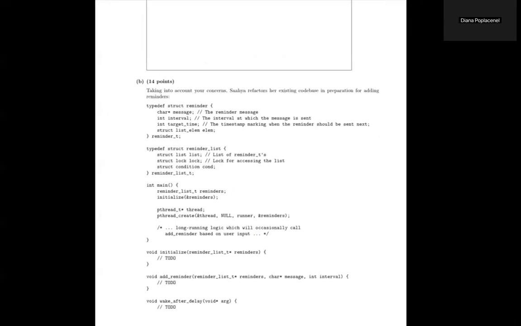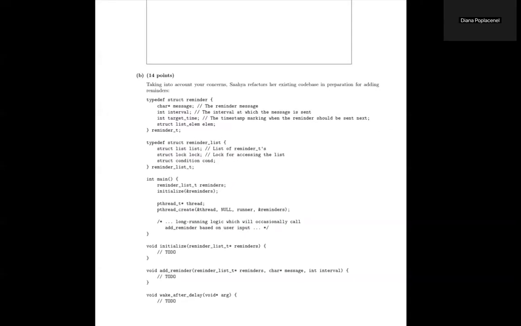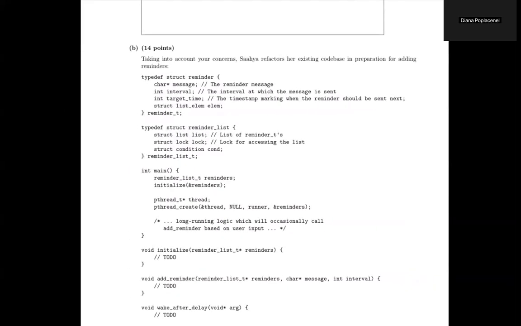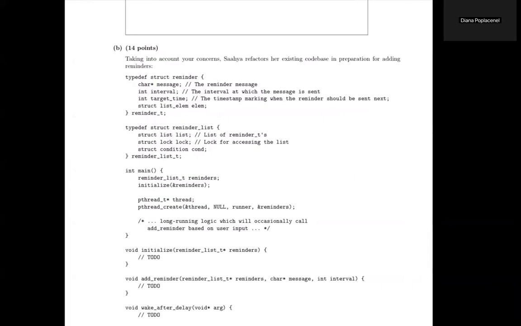Now we're going to go to more of the coding questions. So let's take a look at what we're given in the code base. We have this struct reminder that has a string pointer, a char pointer, for the reminder message. We also have the interval at which we want to schedule the message. And then we add a variable called target time for when the reminder should be sent next.